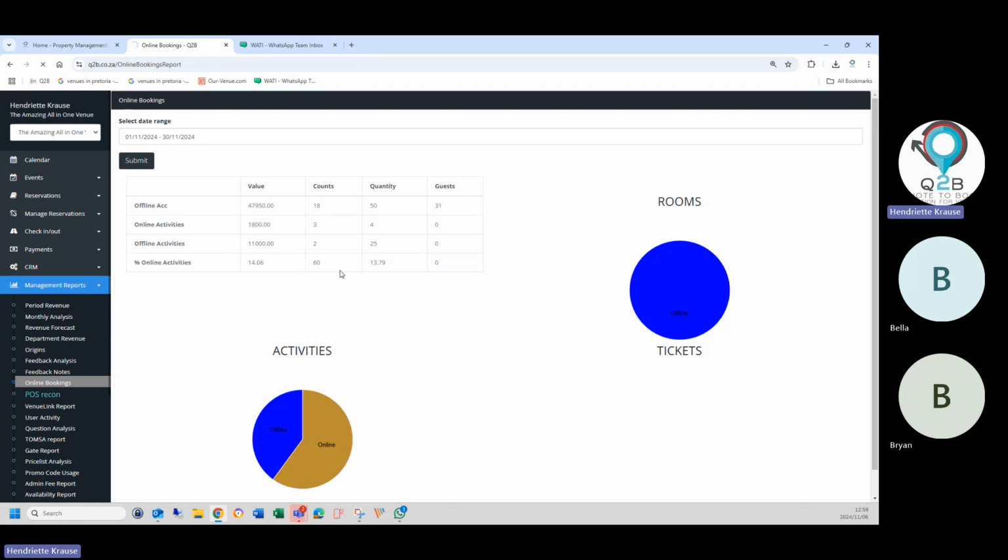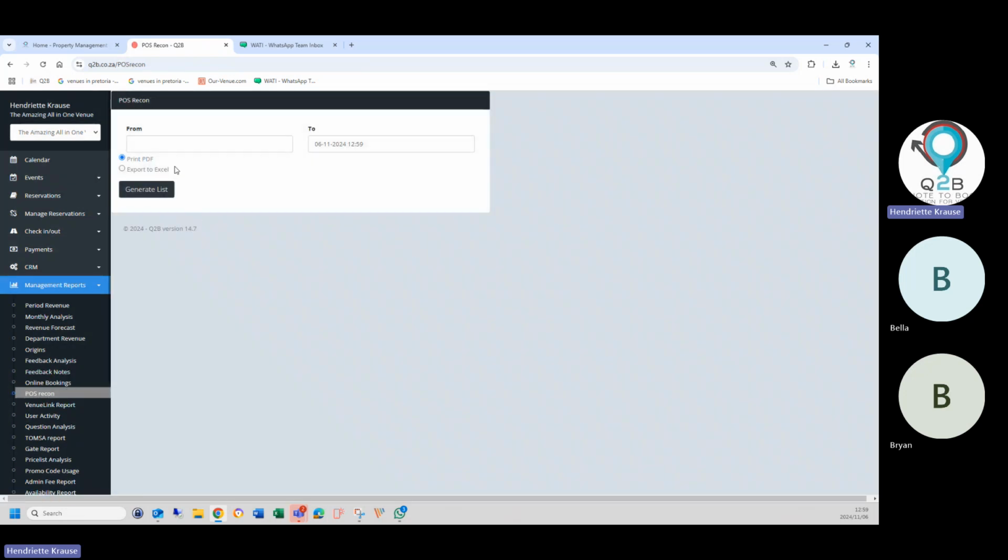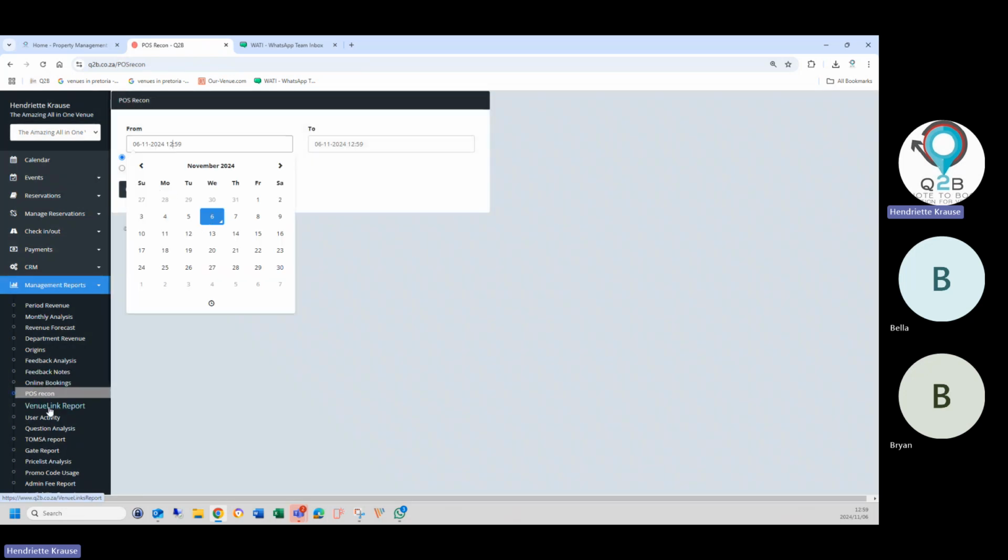So this report we've only got with BISFO, where they can pull the full recon of all their room charges into Q2B, and they can also pull a recon here for all the room charges.